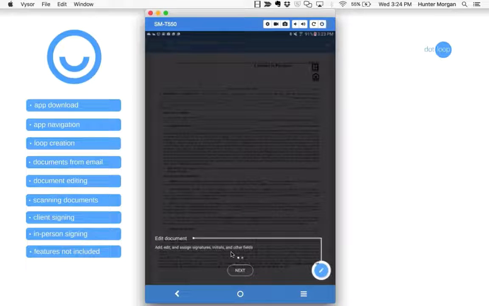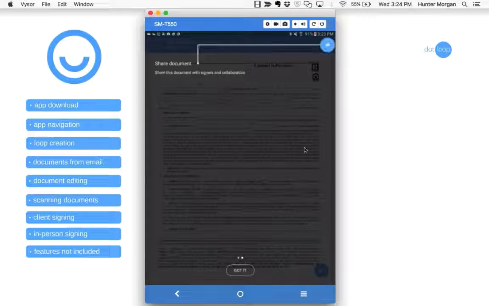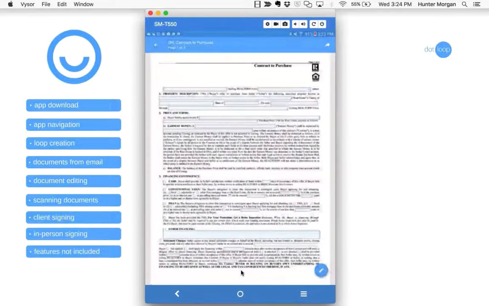All right, we got a little tooltip here just telling us that we can click on the pen to start editing, and then it's also going to show us where the share button is. So to edit the document, this is a template, so it already has interactive fields placed on it. And for those of you who have documents, templates that were made available by your office or association or other, you'll be familiar with how these work. The signatures are already placed on here.